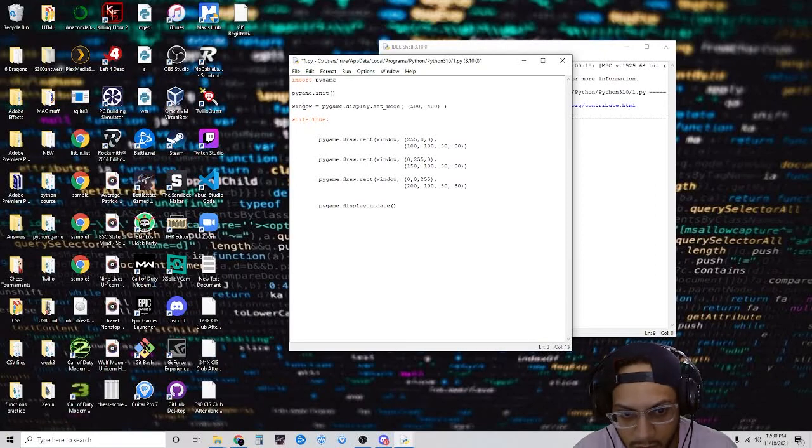All right, here's our window. Now we have 3 rectangles. Again, here's the color. Notice these are different colors. This should be a red one, this should be a green one, this should be a blue one, and again the x and y coordinates, 100, 100, 150, 100, 200, 100, and the width and the height.